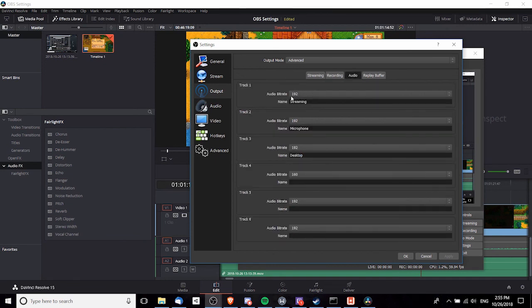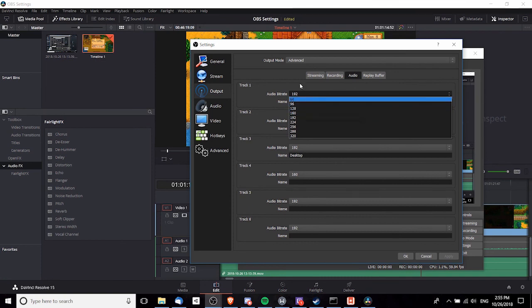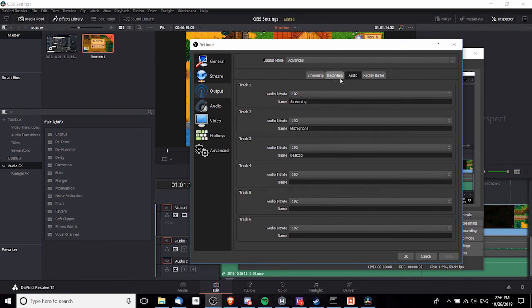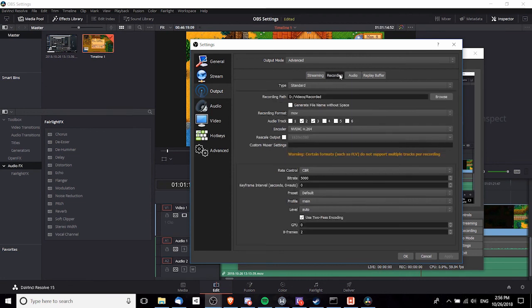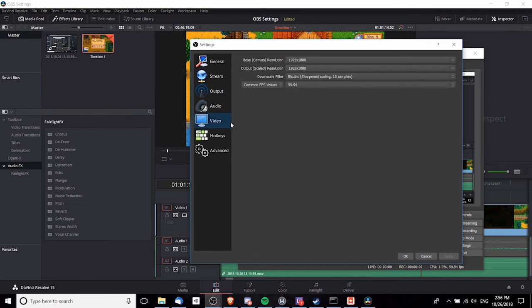On the audio tab, I like to change the bitrate of all of the tracks to 192. It doesn't really make a huge difference, even if you had it as low as 128. And having a higher audio bitrate doesn't really add that much extra data to the video file anyway, so it's fine.